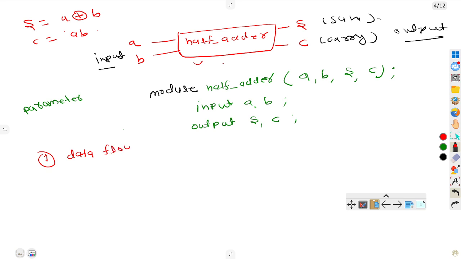Data flow modeling. See, so how can you identify the data flow modeling? Later, mostly data flow modeling and behavioral modeling are combined with each other. No issue, you can combine; if you don't combine, then also no issue. So the identification of data flow modeling is the assign keyword. Just write the functionality here.